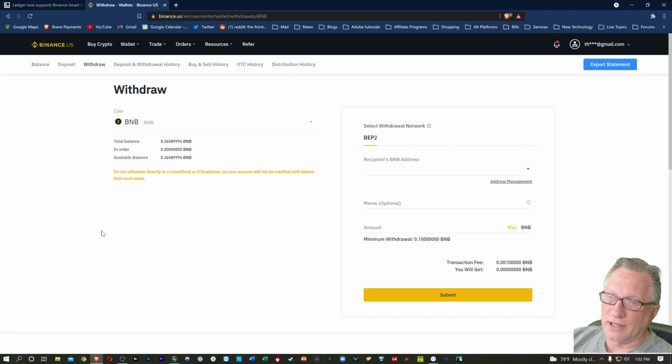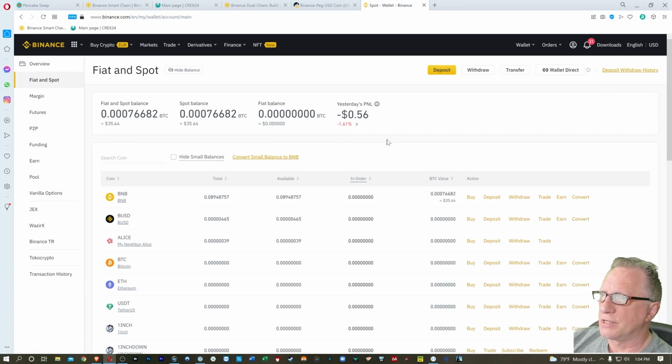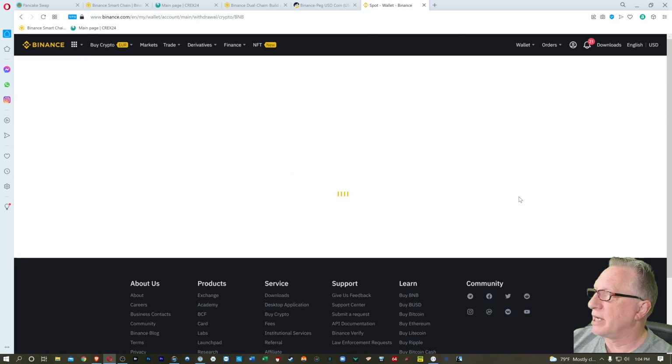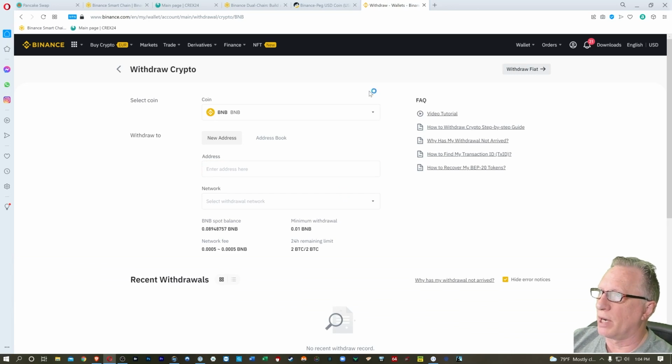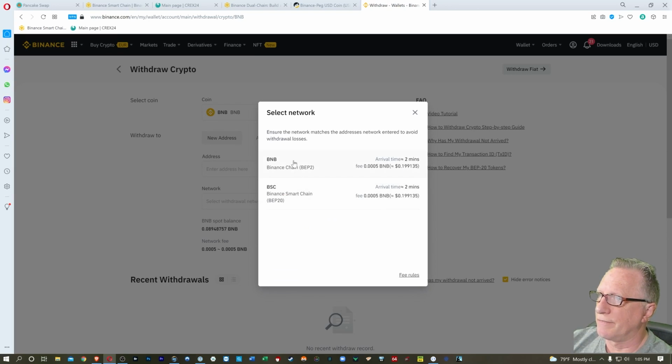But we do have another option. If you're not in the US, you can simply buy your BNB coin on Binance proper. All right, so if you are outside of the US and you have access to Binance proper, you can withdraw your BNB coin directly to a Binance Smart Chain wallet. Notice down here on network, we have the choice of the BEP2 or the Binance Smart Chain. So for those of you who have Binance, you should be able to pull this off.